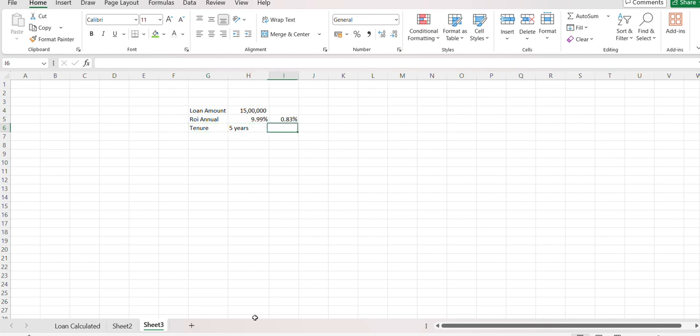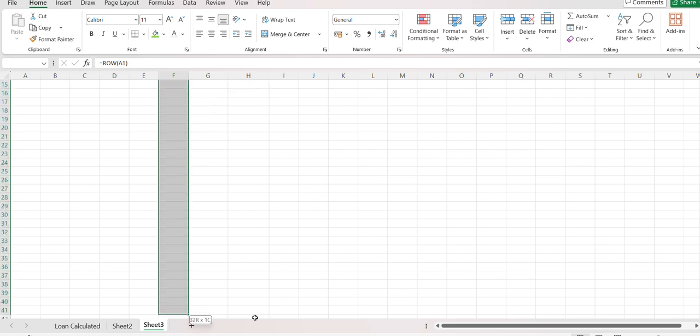If it is 5 years, then how many EMIs will there be? It is simple. In a year we have 12 months, and I'll multiply this by 5, and that will come to 60. Okay. So over here, I'll create the SOA, the statement of account. I'll mention the serial number, and I'll use the ROW function to have 60 rows.